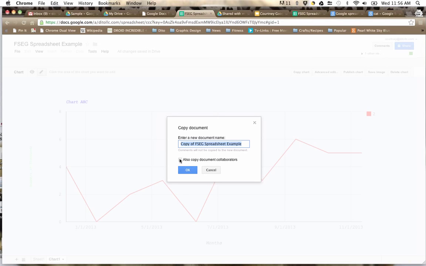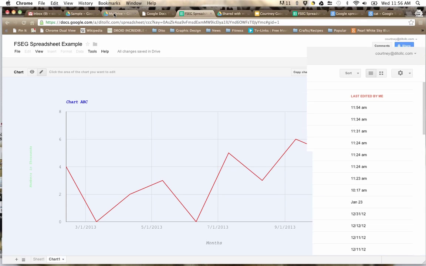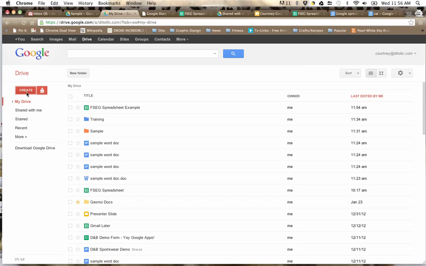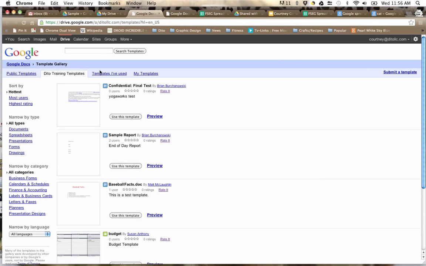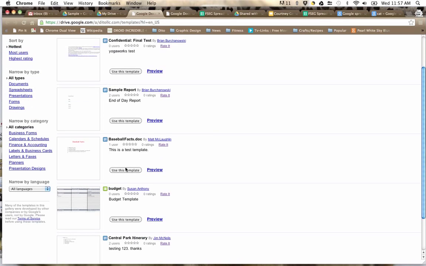So that's a workaround if you don't do the template, but I definitely recommend doing the template because it's really easy to find. If they're on Drive, they just go create from template, and it'll say like FSEG.net templates. So then you can simply go ahead and use this template, and it's going to open up right on their computer.